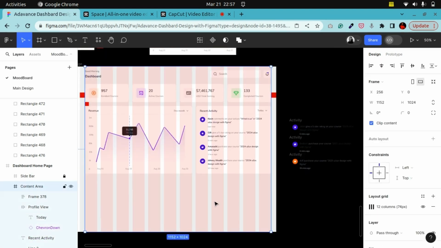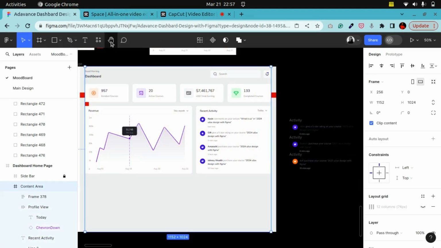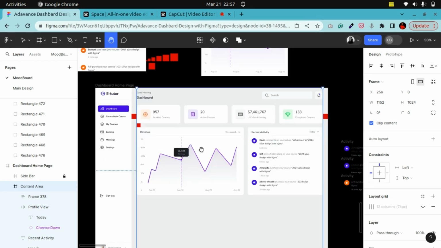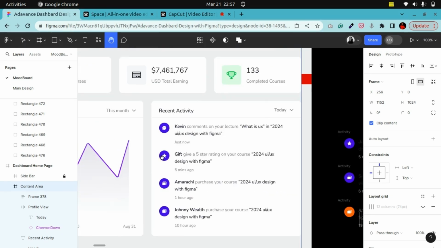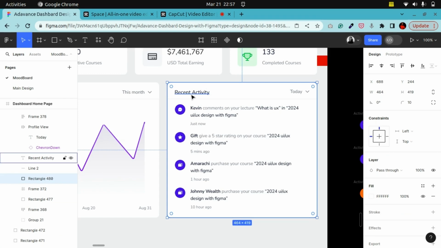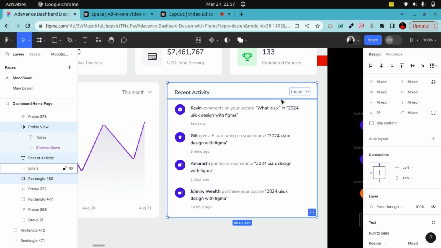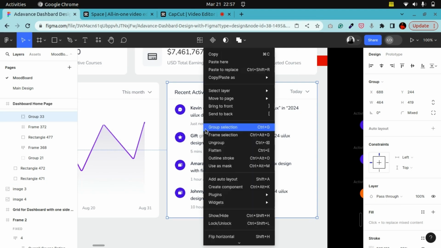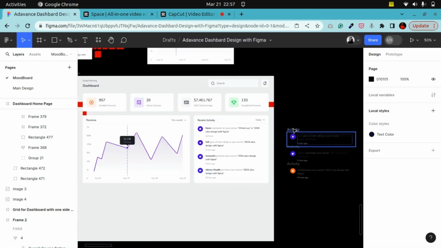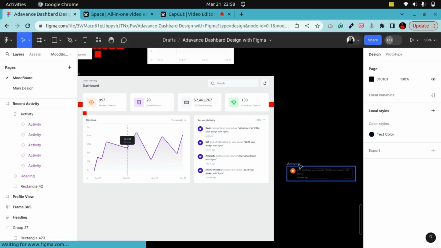Let me remove this grid so that you can see what we have. As you can see, our dashboard is coming together. Remember when we started with no idea at all, and right now we have this. So let me just group the whole of this. Group it and frame. So yeah, that's it for this section.